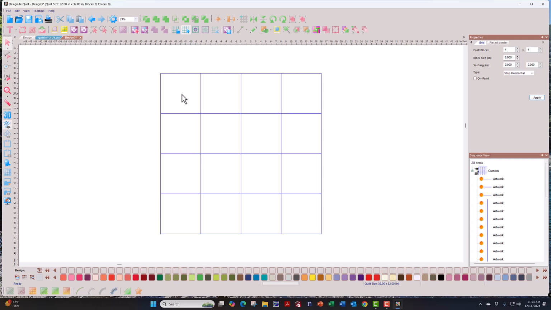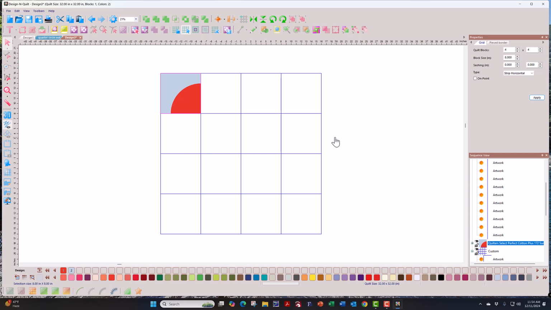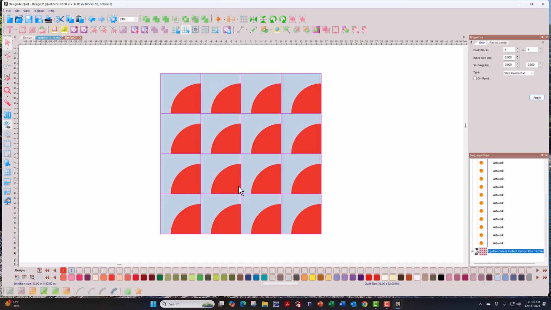Let me put that block back in here. I'm going to go back to my quilt block library and click that quarter circle, and let's do something different with it. Let's do different patterns. So let me copy it, and I'm just going to do a paste to all blocks, and that gives me this here. I could do that if I wanted to.